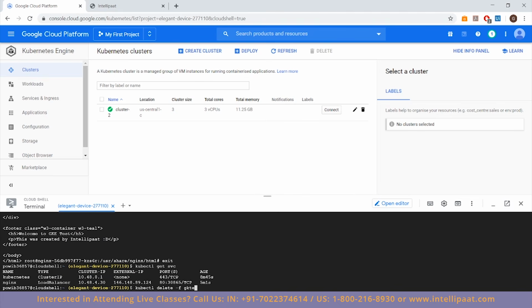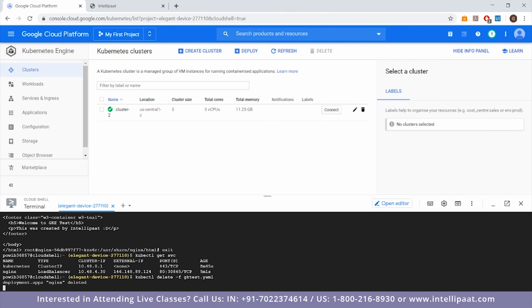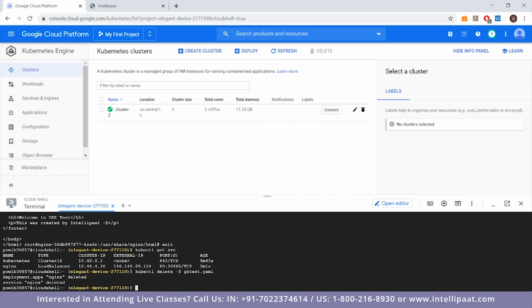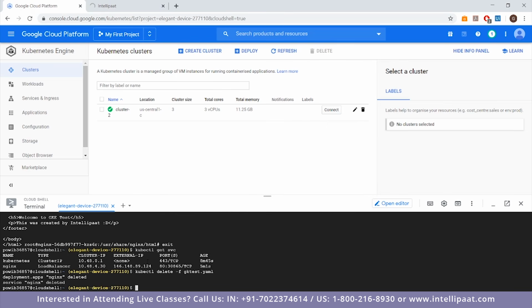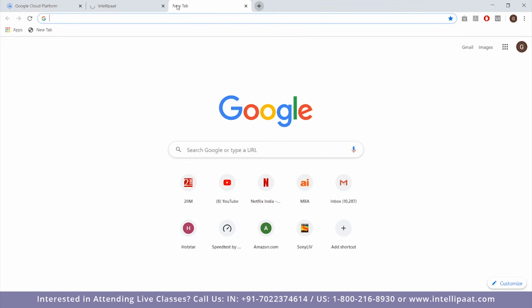gktest.yaml. You can see my deployments and my services have been deleted. If I try to do it again, my host should return that there is nothing of that sort there, because there is no such thing present anymore. You can just copy the external IP and paste it here. It will not work because there is nothing there anymore, since we deleted the services.